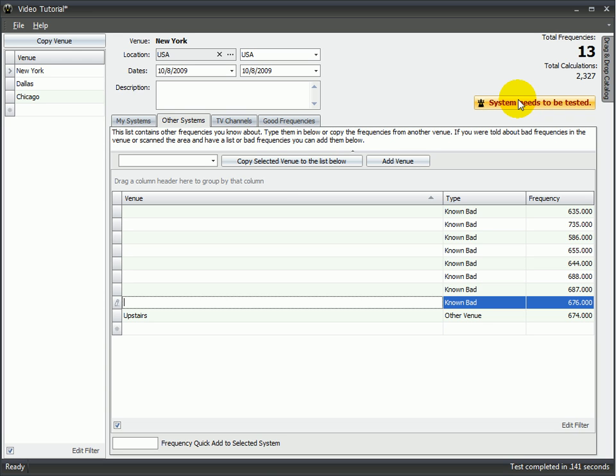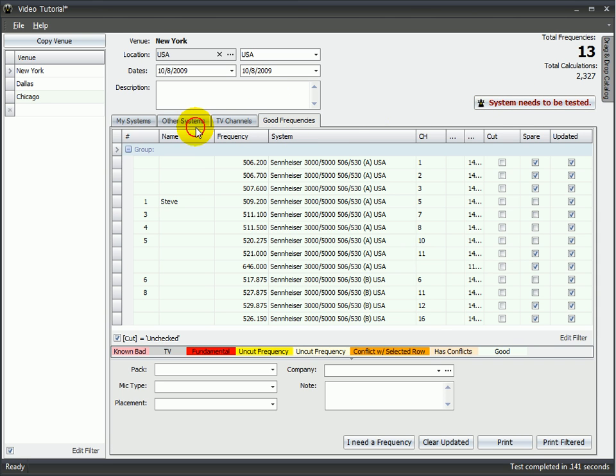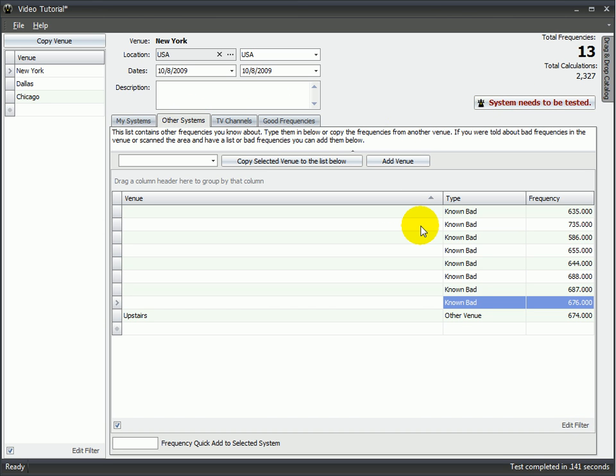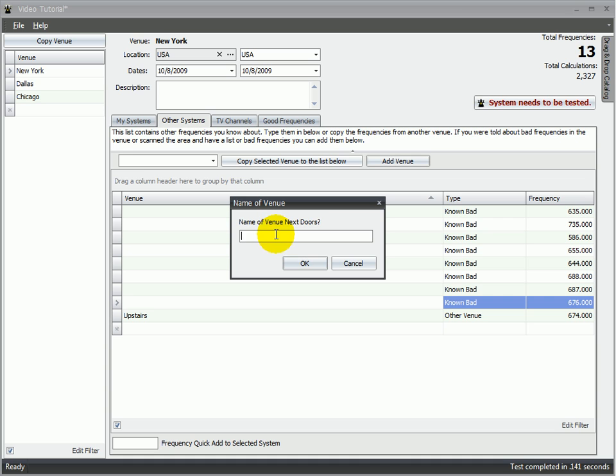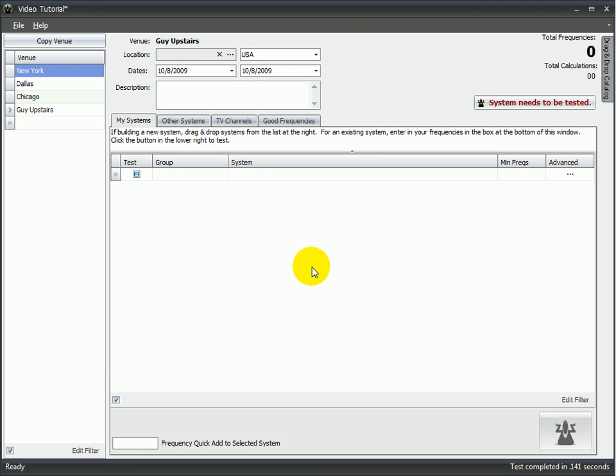Let's say the person upstairs says, hey, I'm willing to pick whatever frequencies work for you. And let's say I've already done my system, everything's labeled, I'm ready to go. And I want to help him pick his frequencies to stay away from me. So I can add a venue, and I can say, whatever it is. And it's going to create a new test.